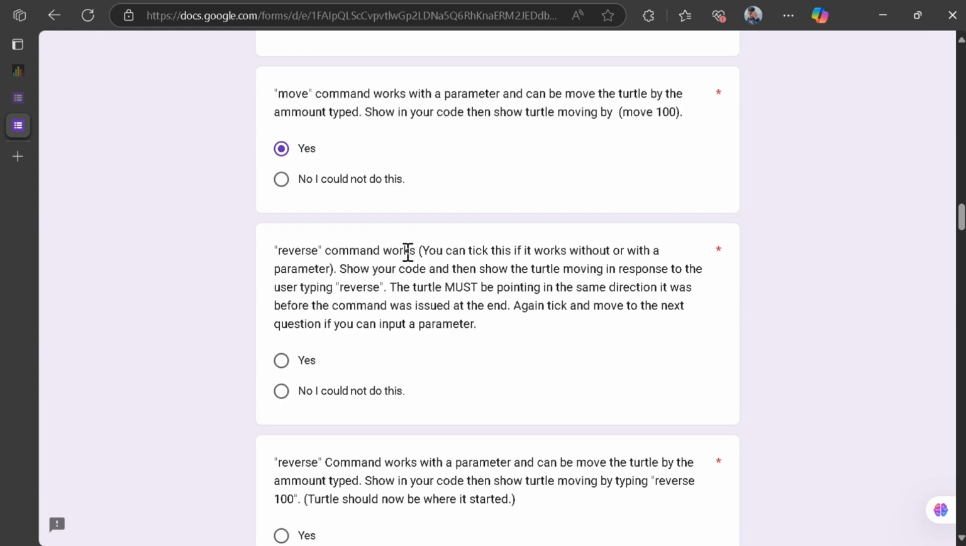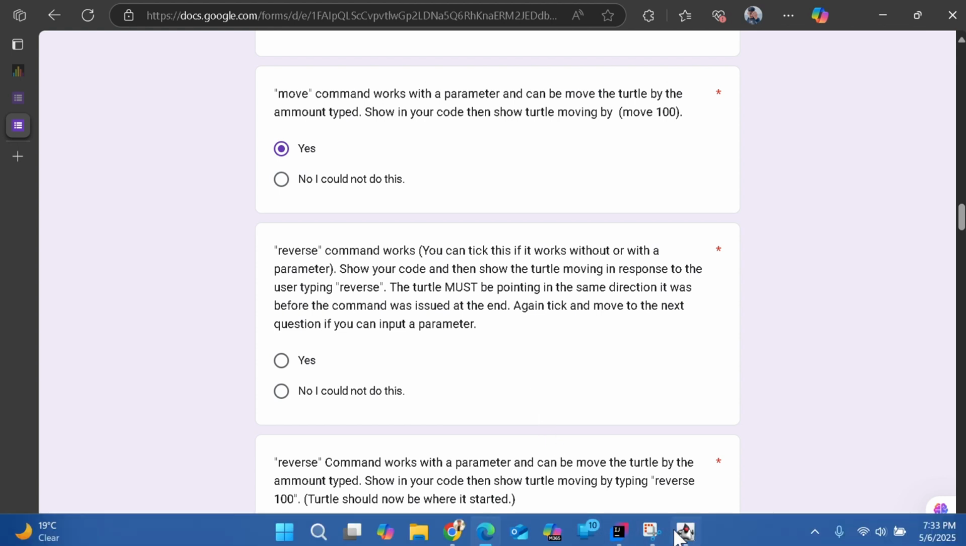Now, reverse command works. You can tick this if it works without or with a parameter. So in your code, then show the turtle moving in response to the user typing reverse. The turtle must be pointing in the same direction it was before the command was issued at the end. Again, tick and move to the next question if you can input a parameter.